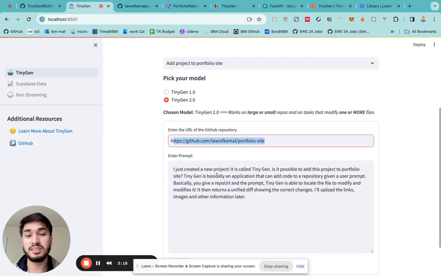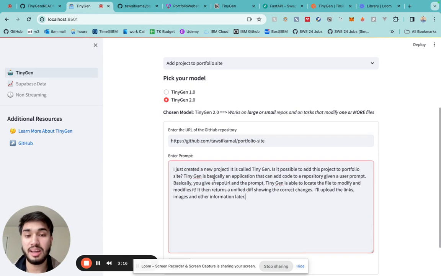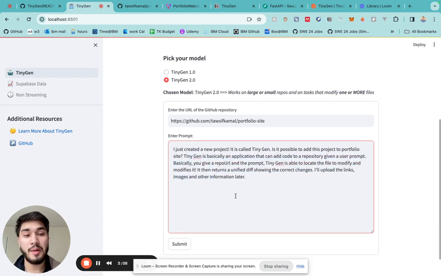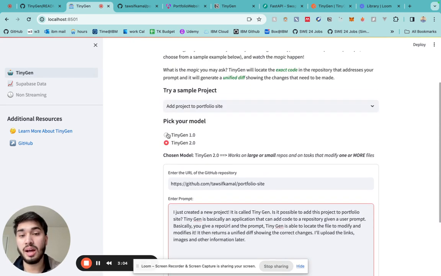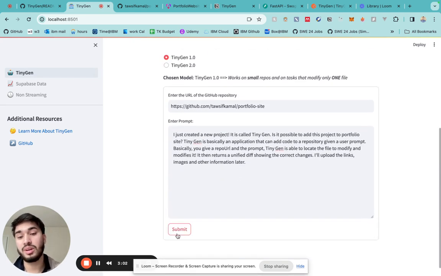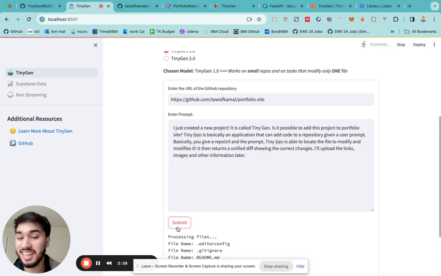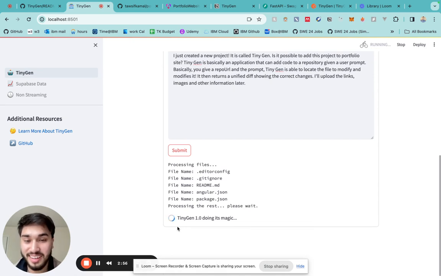I want to ask TinyGen to do this. So I asked TinyGen, hey, I created a new project. It's called TinyGen. Is it possible to add this project to the portfolio site? And then I explain a bit about TinyGen. And then, yeah, so I choose TinyGen 1.0, and I'll quickly show you what the results look like. So let's hit submit, and TinyGen goes straight to work.